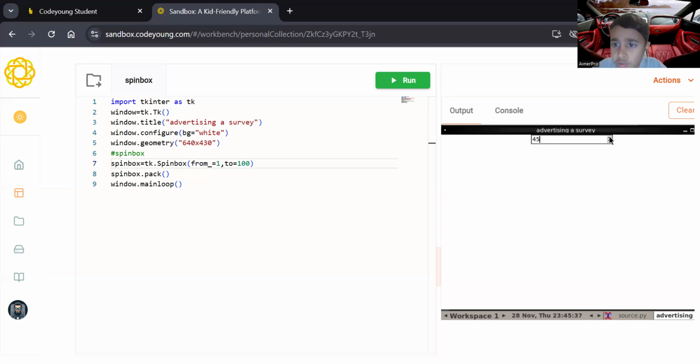Okay? So spin box basically means, I think you use this from a starting range to an ending range. We used that in the random library, I think. Yeah, we did use that in the random library, but this is a different way and it's GUI. You can't forget that, okay?